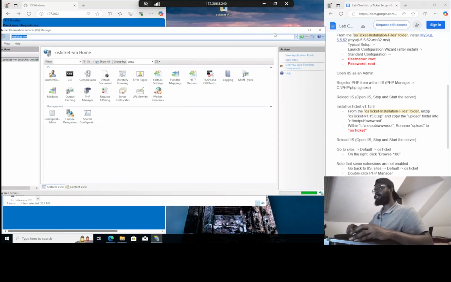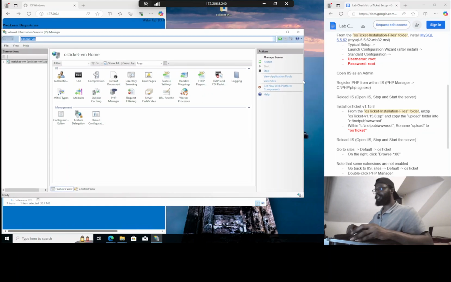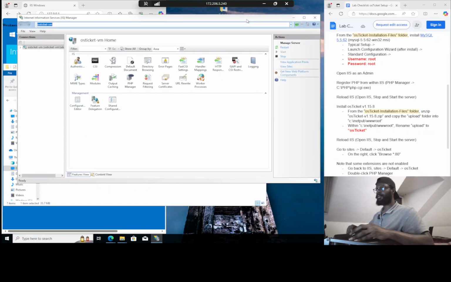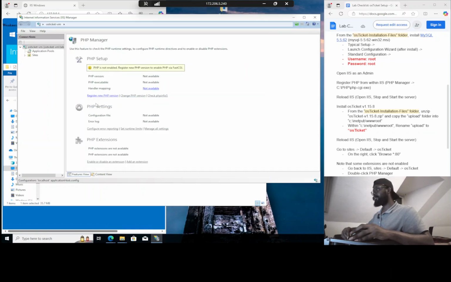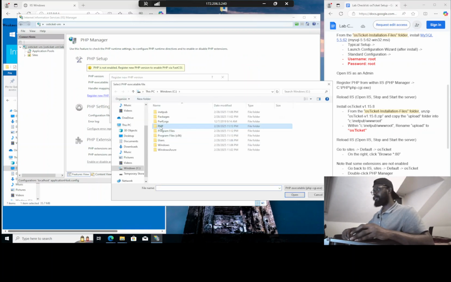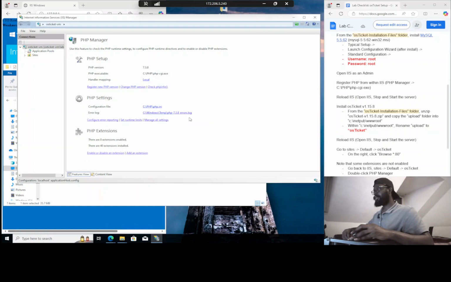So IIS opens. Let's shrink this a bit. Okay, so we have to register PHP from within the IIS. So do register new version. We have to go to PHP CGI. That is, where are we? Here. Yep, this is the directory we're given, so this should be it. And say OK.